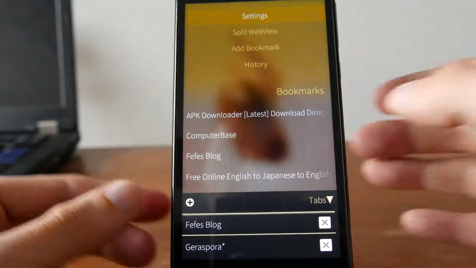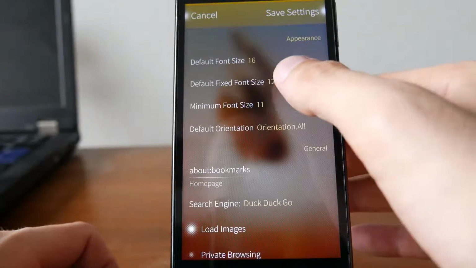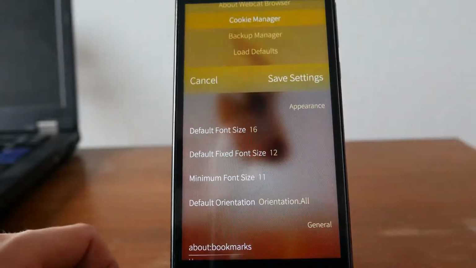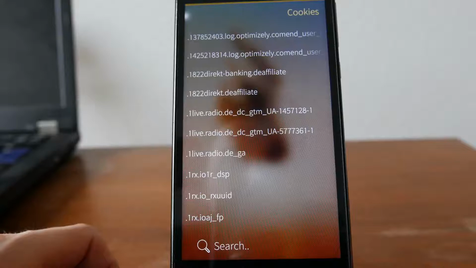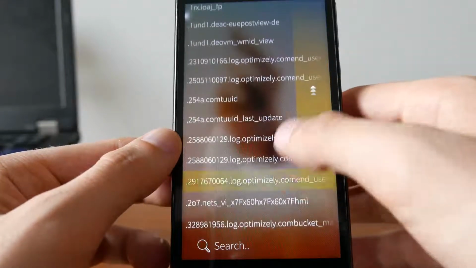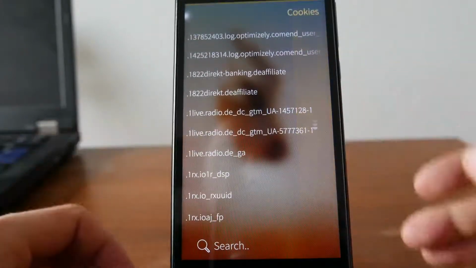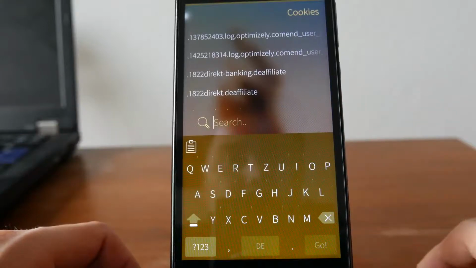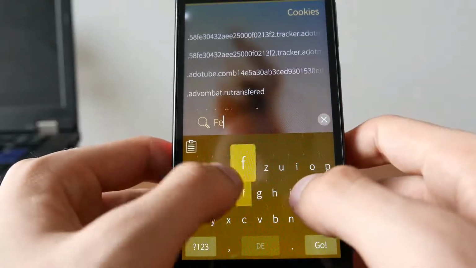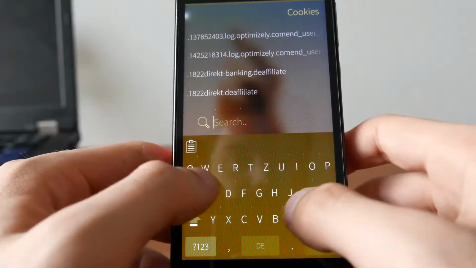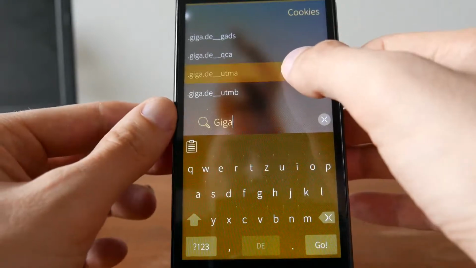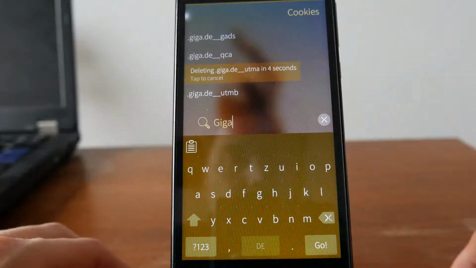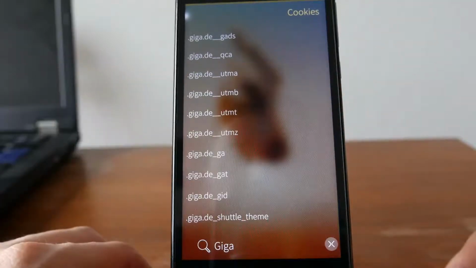Then there is something new in settings as well, hidden in the pulley menu. It's a cookie manager, and it will take some time to load, depending on how many cookies you have, but then it will allow you to see, first of all, the cookies that are currently set for the browser, and you have a search bar down below. You can search for cookies, for example, let me search for something like this. I can also delete one cookie if I'd like to. If I don't like this one, I can just simply delete this cookie as well, which is, I think, a nice addition as well.